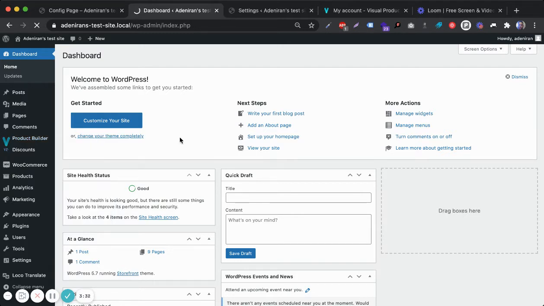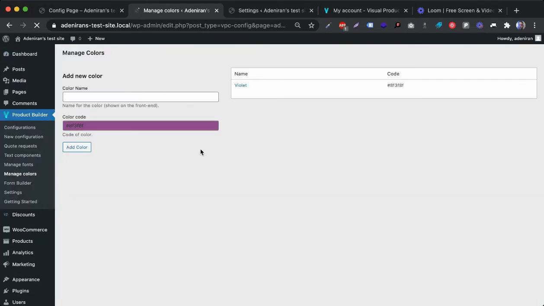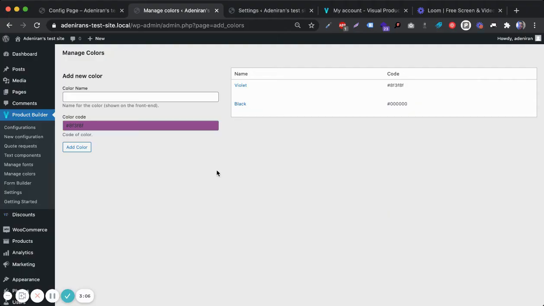manage colors. So you want to specify what colors should be available for the custom text. Here I already have violet, so you could choose, say, black, for instance. Call that black. You could add that as well. So you have different colors available, and you could do that for all the available colors that you may want to have.